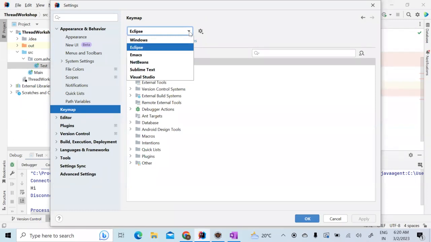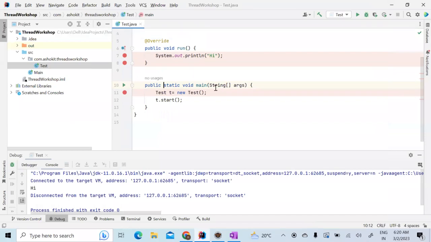Here we are habituated to Eclipse, so I'm selecting Eclipse so that Eclipse shortcuts will be available. I'm clicking on OK. All other things are the same, guys.